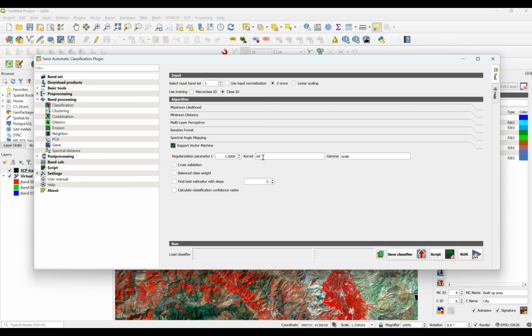For example, RBF is well known for complex problems inside the classification. It's very good for this. And also sigmoid for neural network application. If you want, you can use that one. Polynomial, as I said before, is very good for polynomial relationships and also linear relationships. It can be used with a linear one.